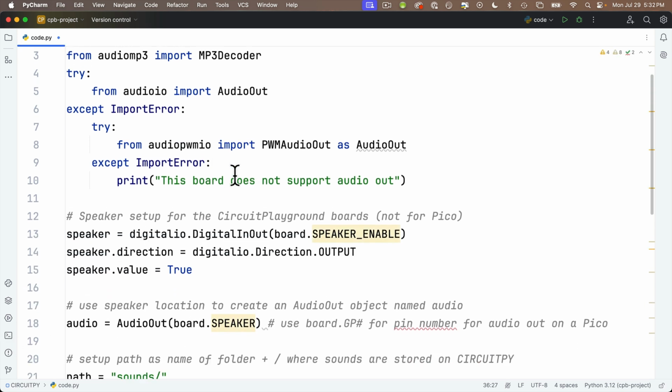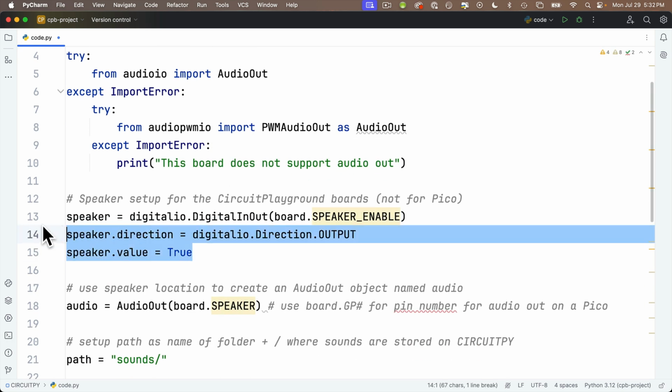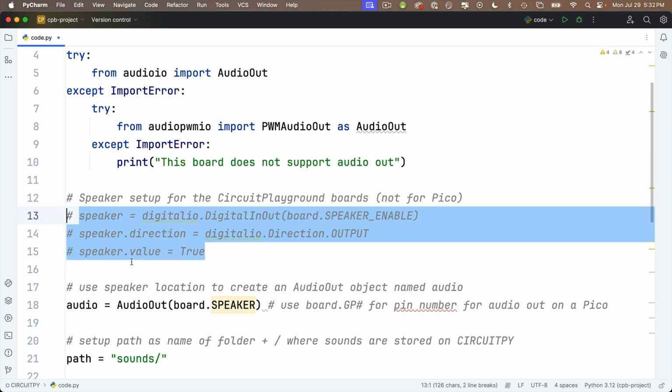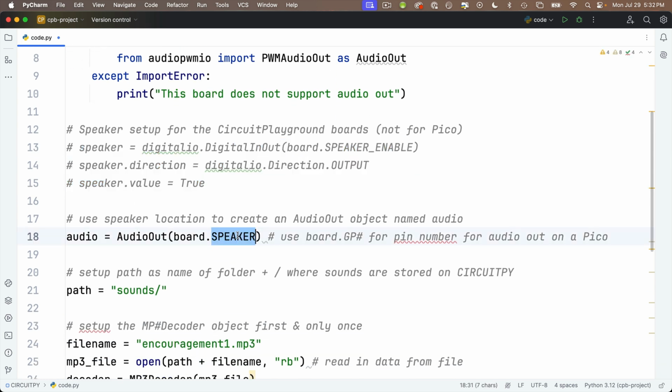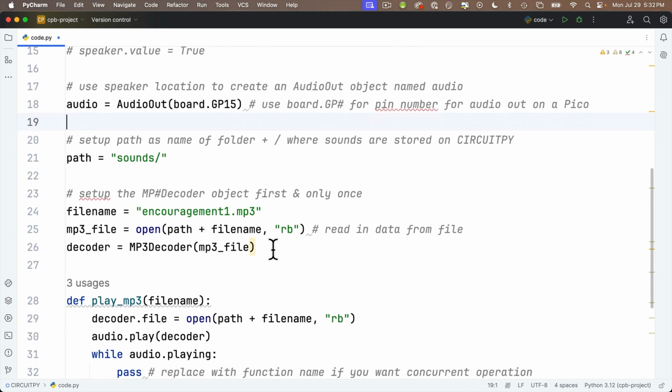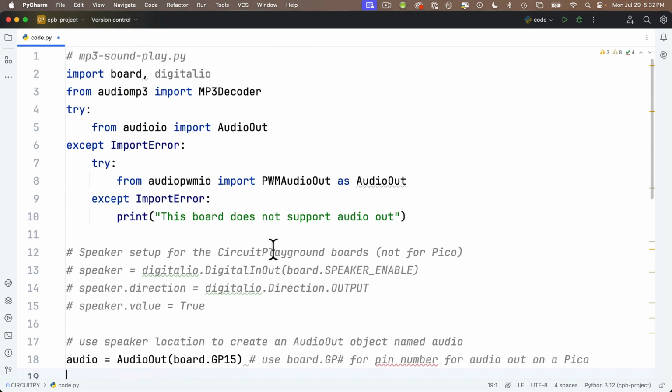I'm going to highlight these 3 lines that are specific to the Circuit Playground boards. With the 3 lines highlighted, I'm going to command slash, that comments them out. And where I create my audio out object named audio, I'm going to pass in board.GP15, capital G, capital P. That's, again, the pin number that my audio out is attached to on my Raspberry Pi Pico board. Nothing else needs to change.